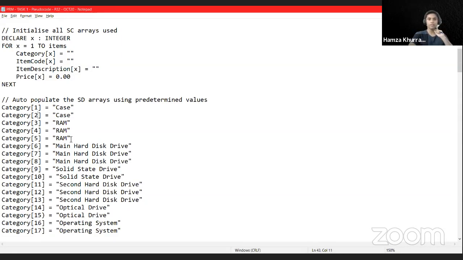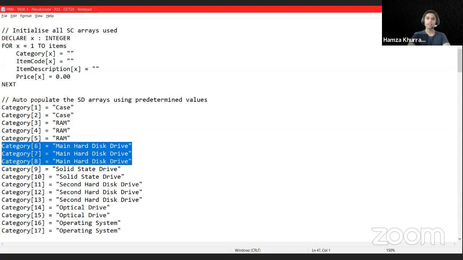3, 4, and 5, if you recall, the next category, we had three RAMs, three options for random access memory, and so category 3, 4, and 5 are all RAMs. Similarly, we had another three main hard disk drives, and so the sixth, seventh, and eighth elements of the array category will also contain these strings, because they're simply describing the category that the items they represent belong to.